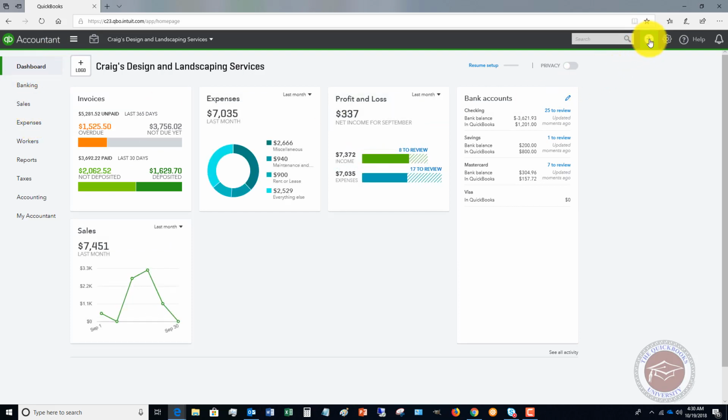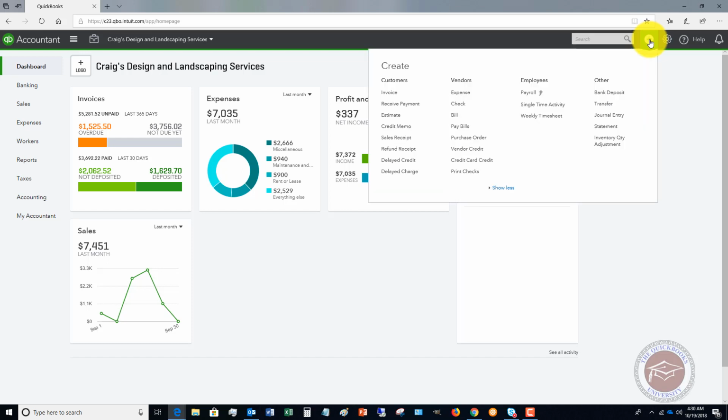Now, those are the basic side menu options over here. Up here, you've got what's called the Quick Create menu. If you hit this, you're going to see all the options to create certain transactions. So you've got invoice, receive payment, estimate, vendors, checks, bills, pay bills, purchase orders, print checks, employees, and then other.